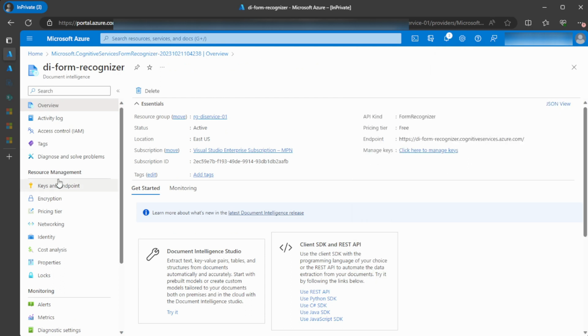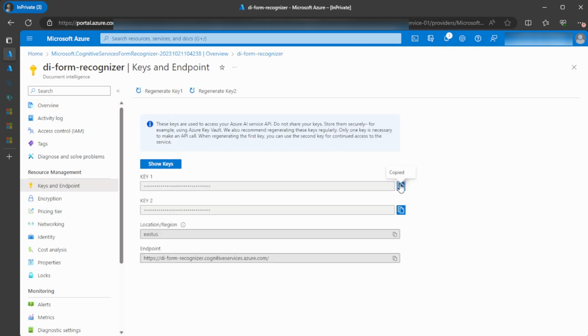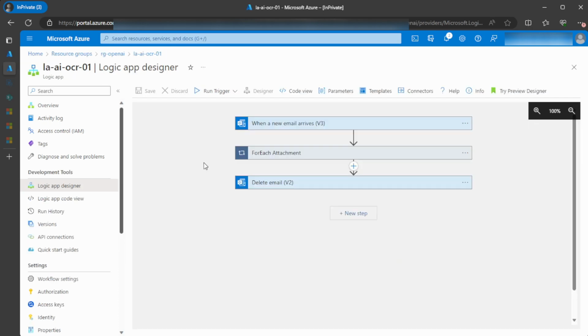After I have created the Document Intelligence Service, I will take the key and the endpoint to the service to be able to use it in my workflow. Then let's switch over to my Logic App. I will not show step by step how I created it, but I will explain all the elements which I used in this Logic App.